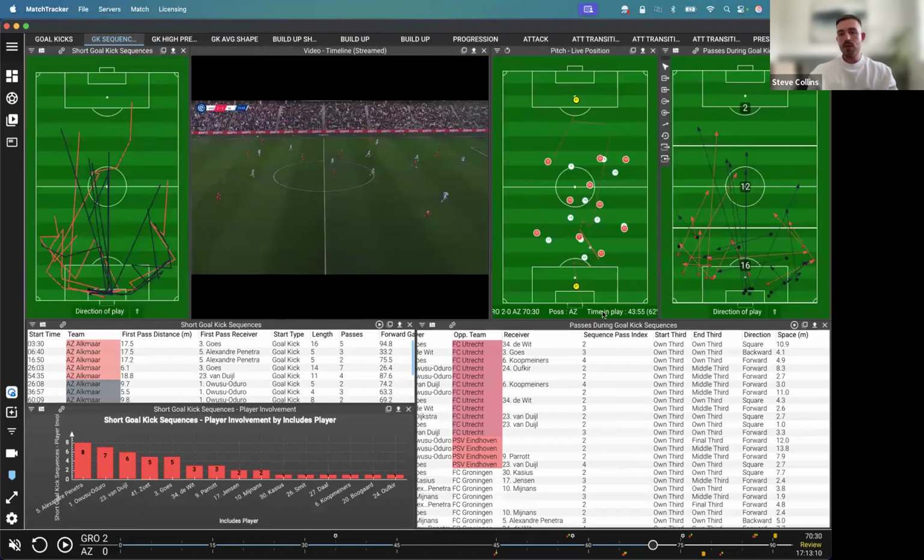So if we jump back into the sequential, the passes within the sequences, what we can then break that down into is the particular end zone.